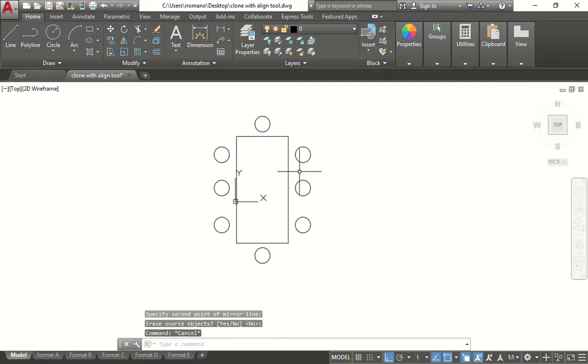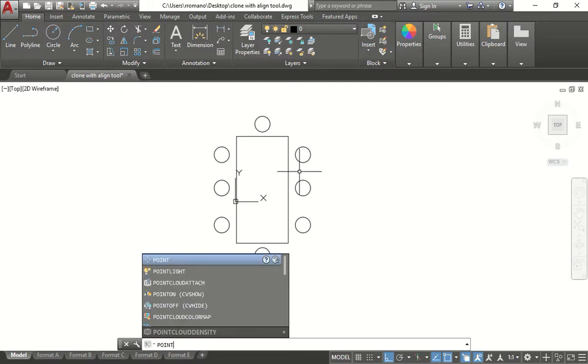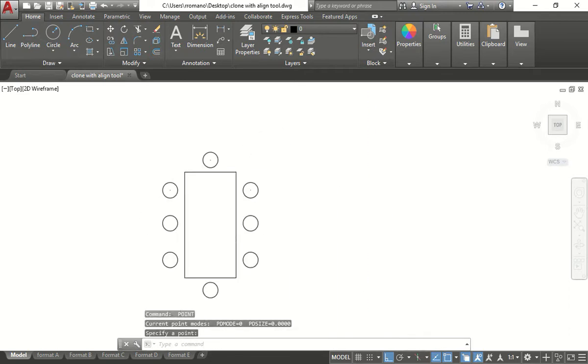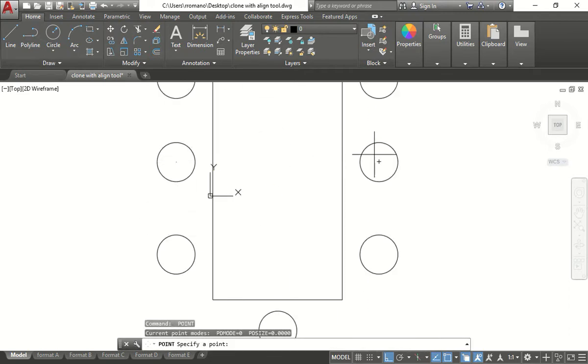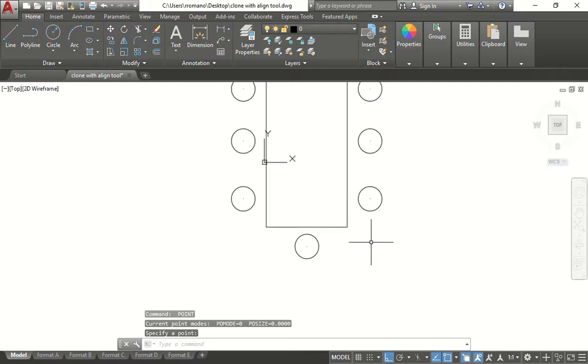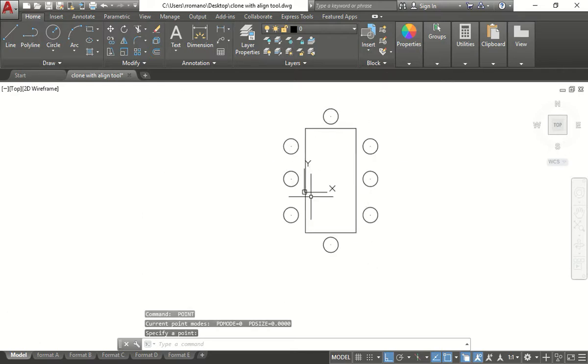Then what you have to do is you type in point, and then you specify where you want to put it. So I'll put it in the middle of this chair, middle of this chair, middle of this chair, this one, this one, this one, this one. I'm pressing the spacebar to repeat the same command as before, which gave us these points over here. Then I saved the CAD file.